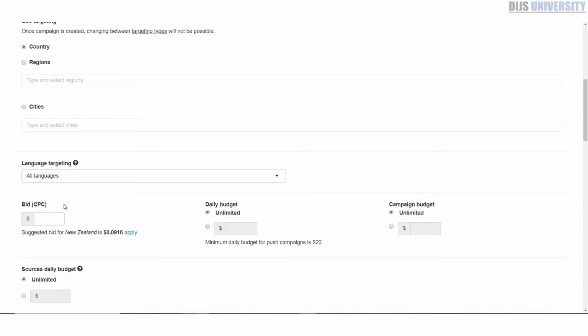We're just going to do all languages. There's no need to optimize languages. And here's our suggested bid. So I usually go with the suggested bid just to get an idea of how I will do with the placements when it comes to the win percentages.